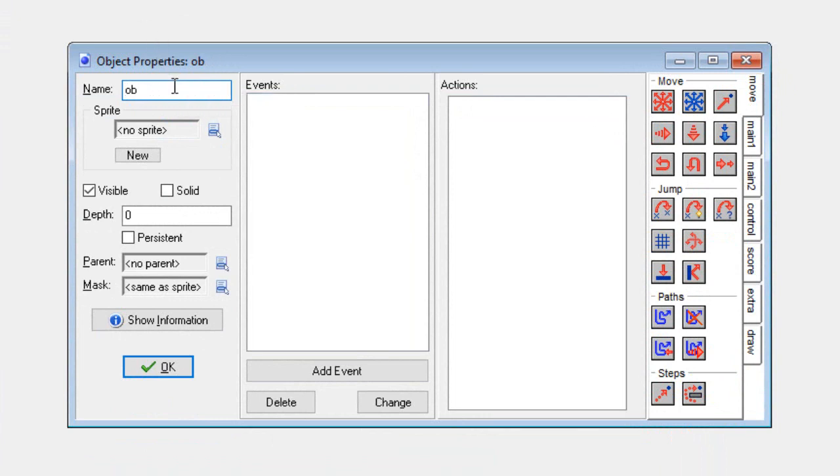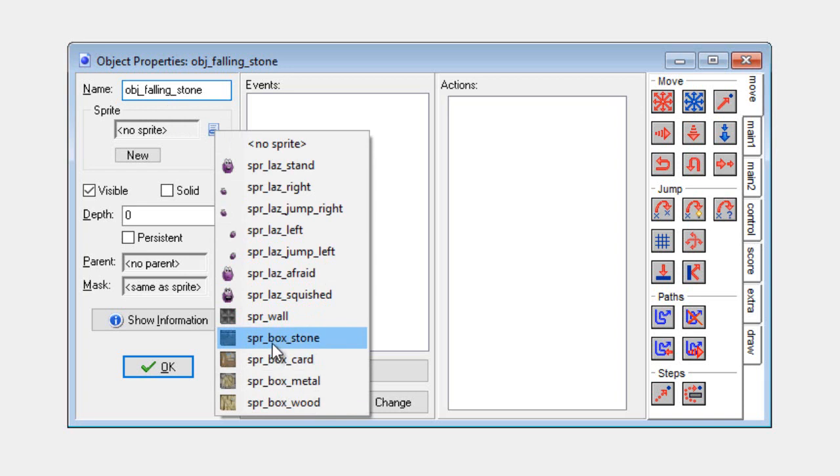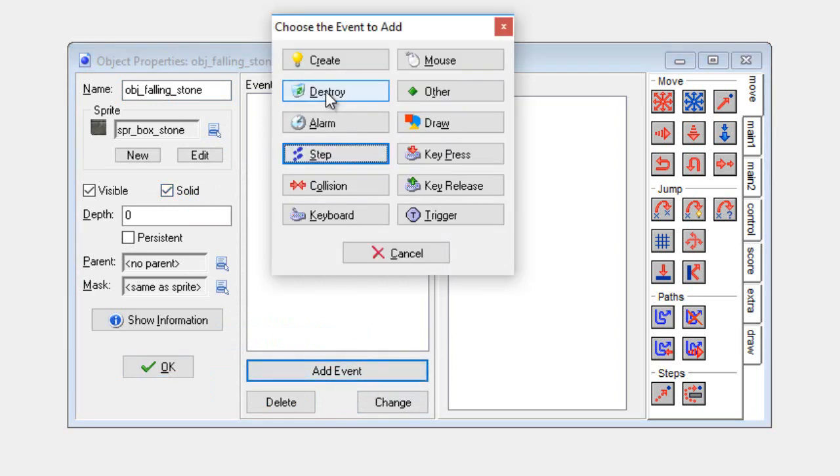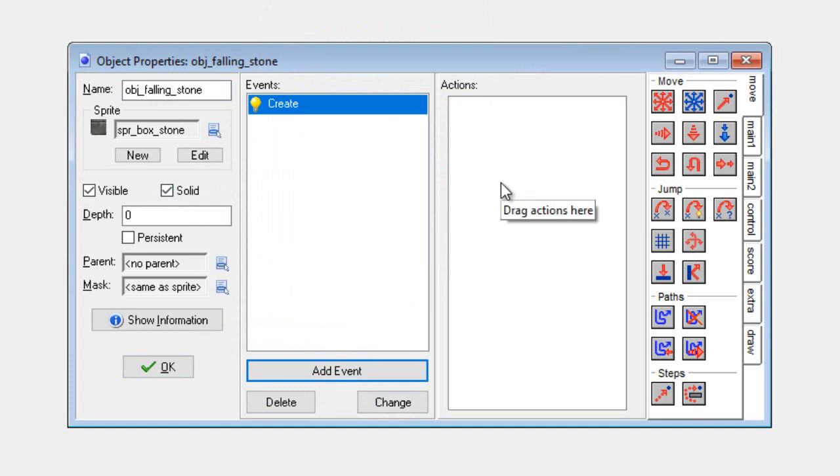And the object is going to be our falling stone. Call it falling underscore stone. And we're going to pick our stone box. We want this to be a solid object. And we're going to add an event. We're going to add the create event to it, and include the jump to position.